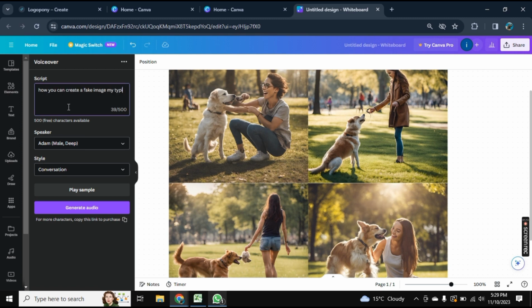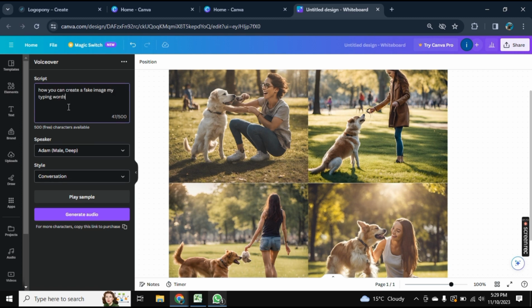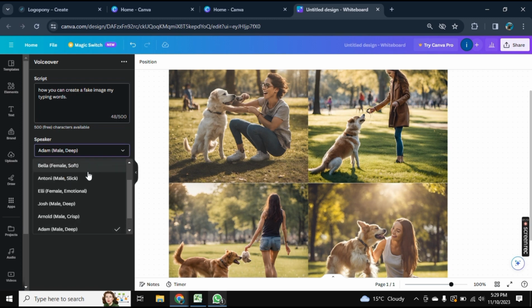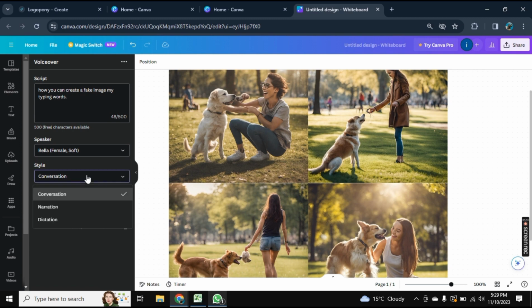For an example, how you can create a fake image by typing words. Now here you can also choose speakers. Whether you want it in male voice or female voice, you can choose it from here. And also you can choose style. You want conversation, narration or dictation. And then click on generate audio. So in few seconds it will generate audio.